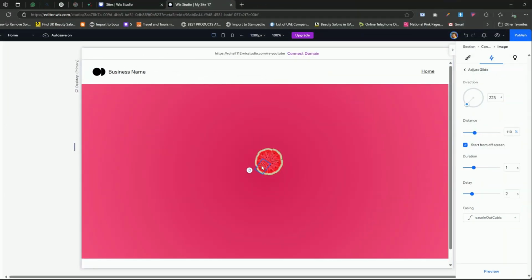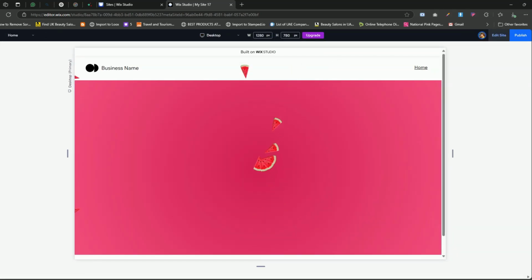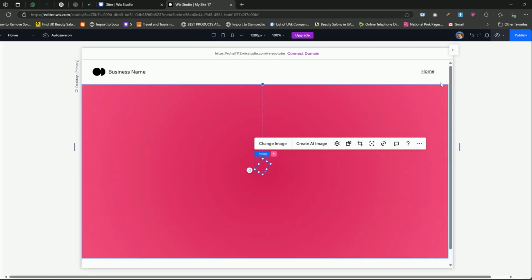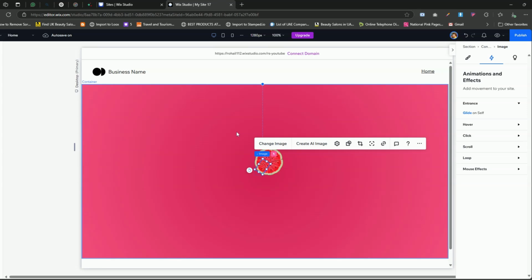Alright, I've now added animations to all the watermelon pieces. The only difference is that each piece has a different direction angle and a slightly different delay to make the animation look more natural. Now, go ahead and click the preview button to see them in action. Looks pretty cool, right? Now go back to the editor so that we can add the watermelon juice can.